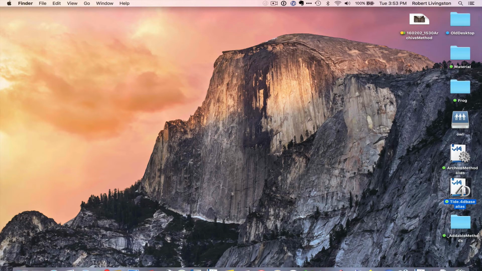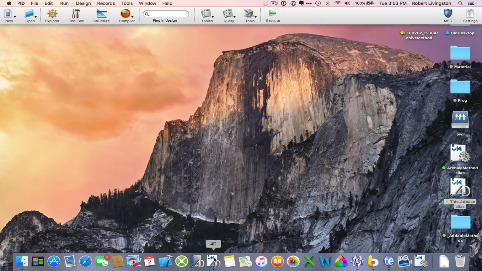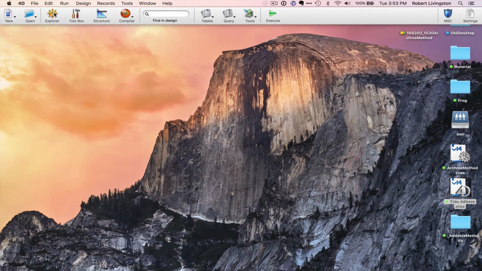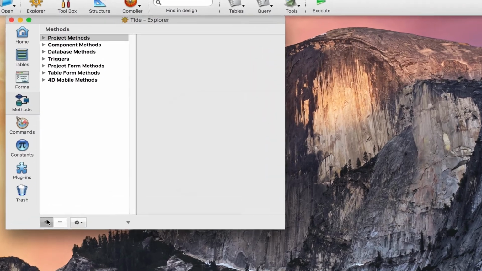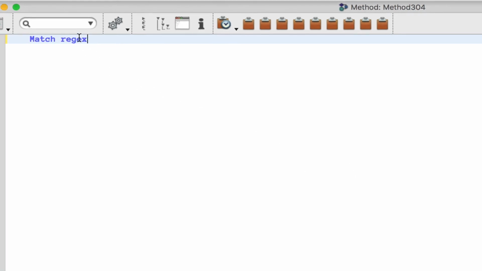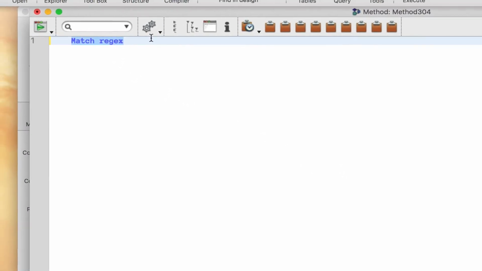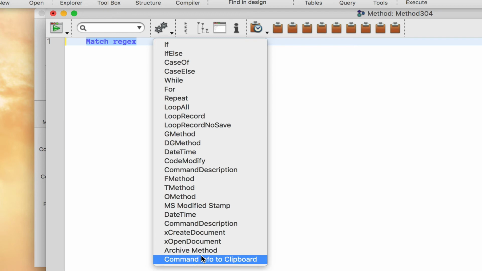Before I close, I'll show just one of the many bonus features that comes with the use of ArchiveMethod. ArchiveMethod is aware of all of the 1,000 plus commands of 4D. When you encounter a command with which you are somewhat unfamiliar, you can place information about that command onto the clipboard in a format that is suitable to be pasted right into the code itself as a comment. For example, let's say I want to learn about the command Match regex. Highlight the command in your code and find the macro command info to clipboard. Now paste the clipboard contents right into your code window.